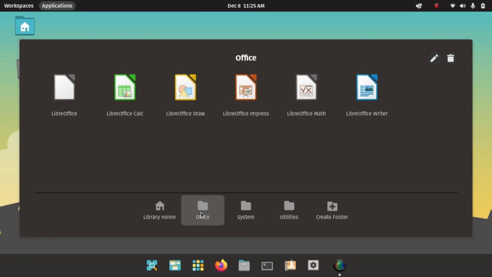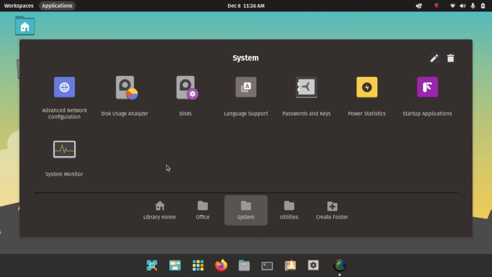In the Office folder, we have LibreOffice, and with that, we do get Calc, which is our spreadsheet tool, Draw, which is kind of like a publisher, Impress, which is presentation software, Math, which is great for working with different mathematical equations, and Writer, which is our documents tool. In the system folder, we have our advanced network configuration tool, disk usage analyzer, disks, which gives us a breakdown of those disks, as well as a password vault, power statistics, and even system monitor.